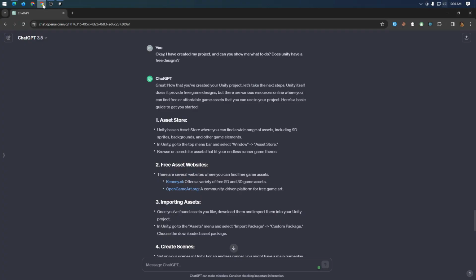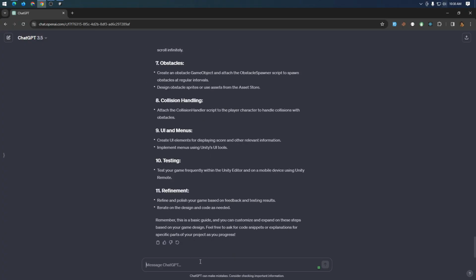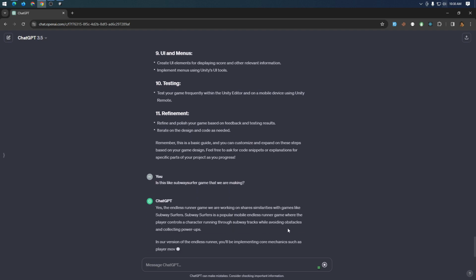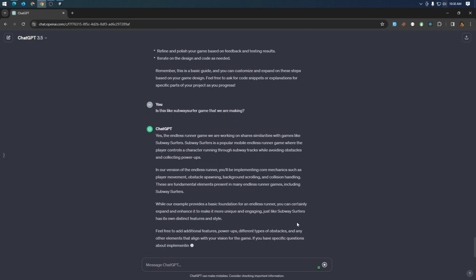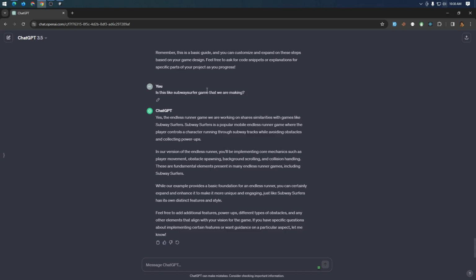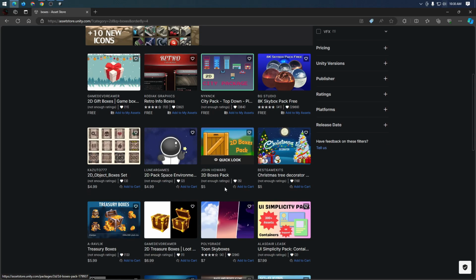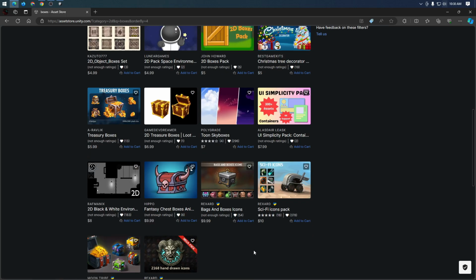Wait, let's ask GPT. Is this like Subway Surf for a game we are making? I don't know, yes. Ooh, machine. There's a core machine. So just player movement. Okay. So we need something like this, guys. But that's a bit expensive.